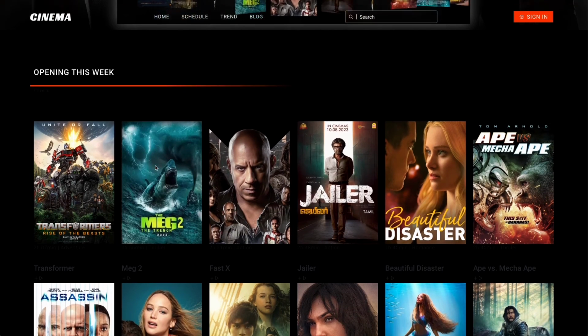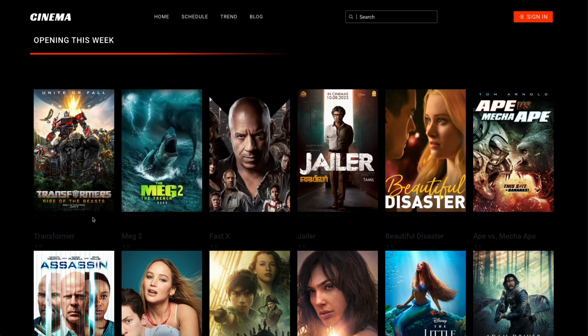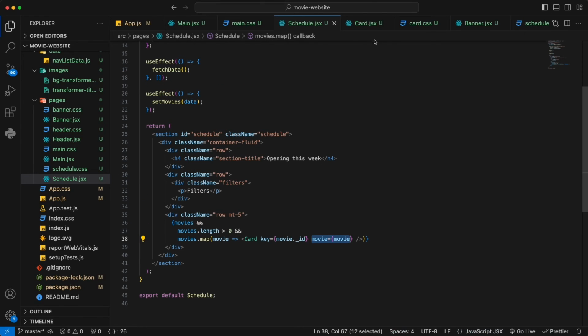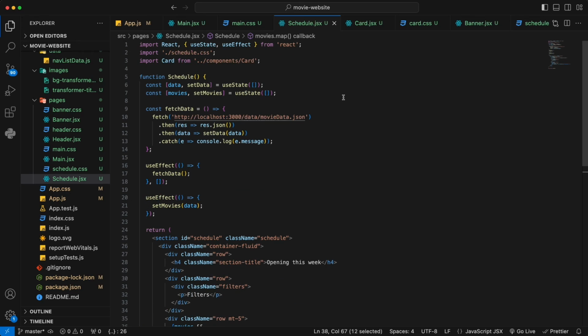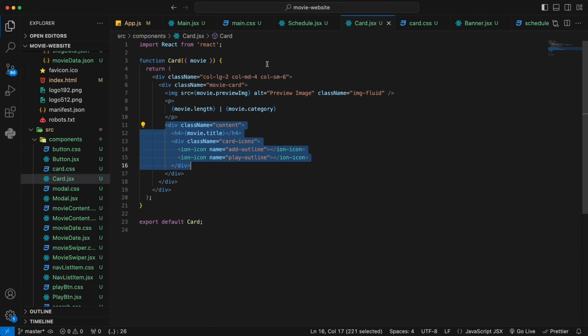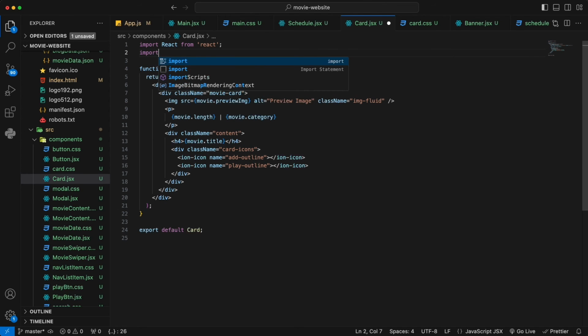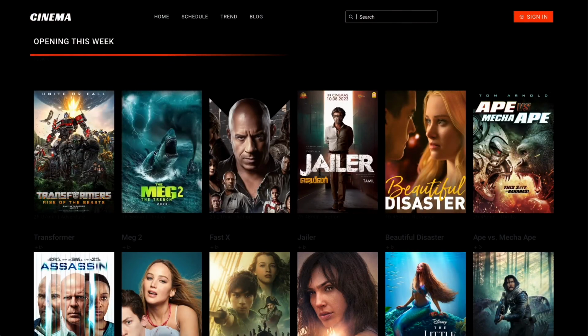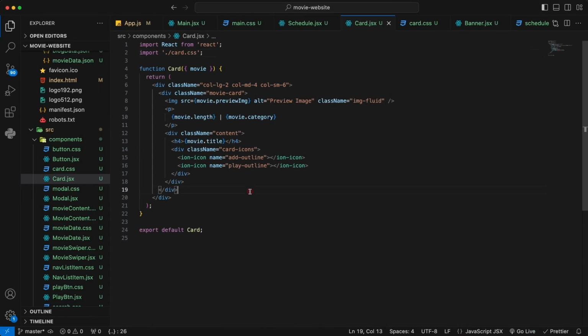But it seems to me that some things have not been shown yet, which is the paragraph underneath, and the hover effect is not working. Let's see what else we forgot. Oh, we forgot to import the card CSS. Card, I forgot a slash. Card slash. As soon as we import that, it should be working.